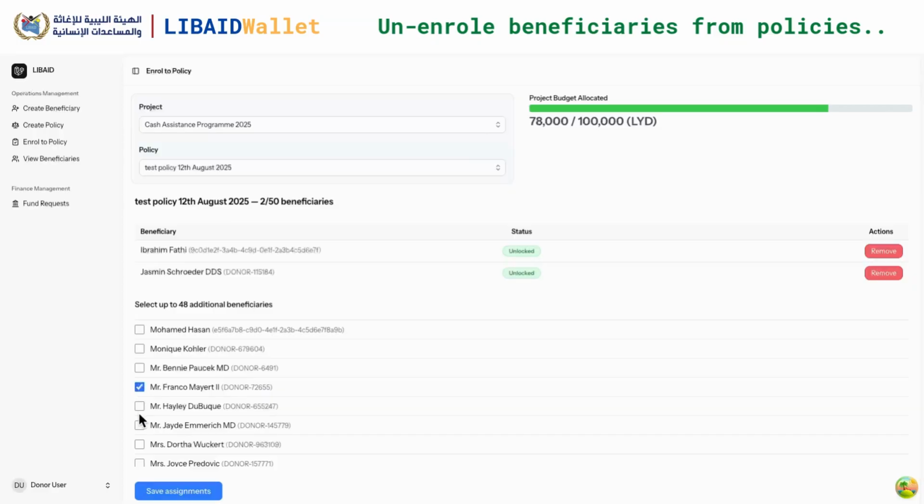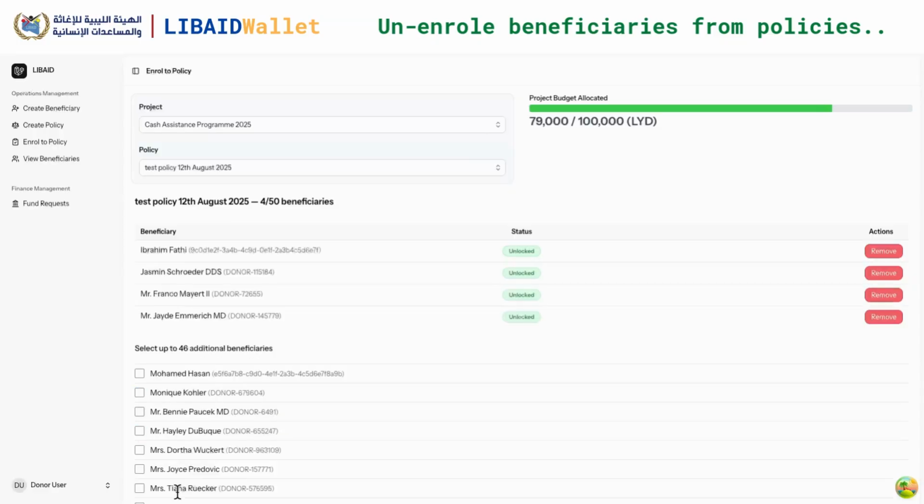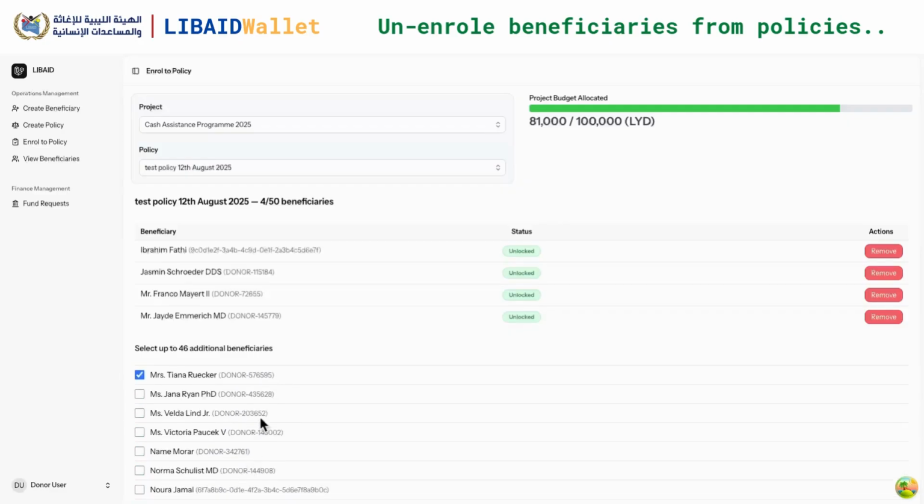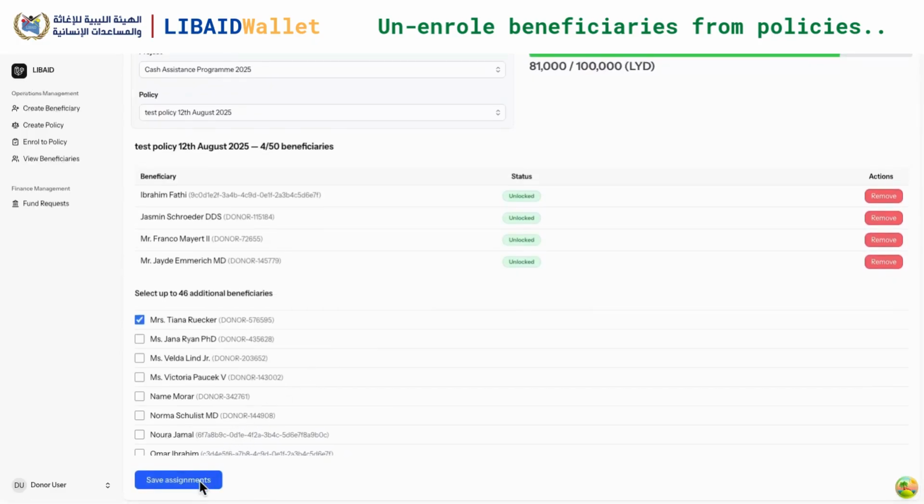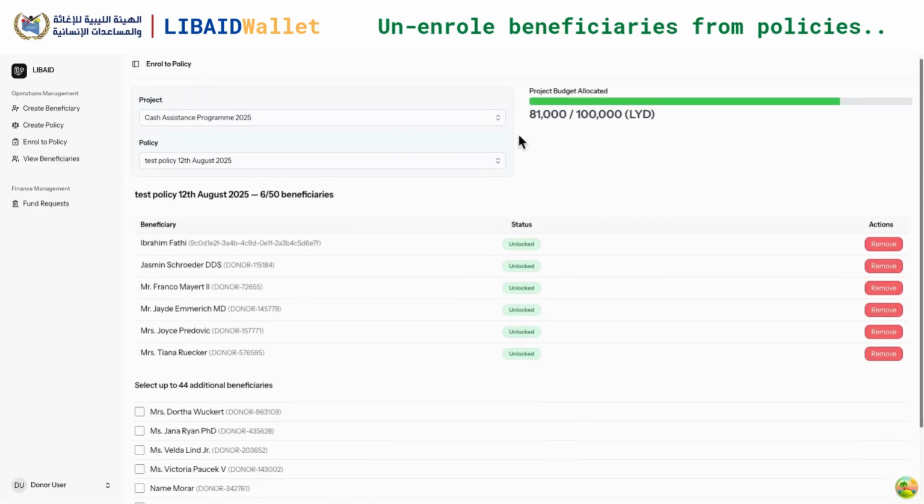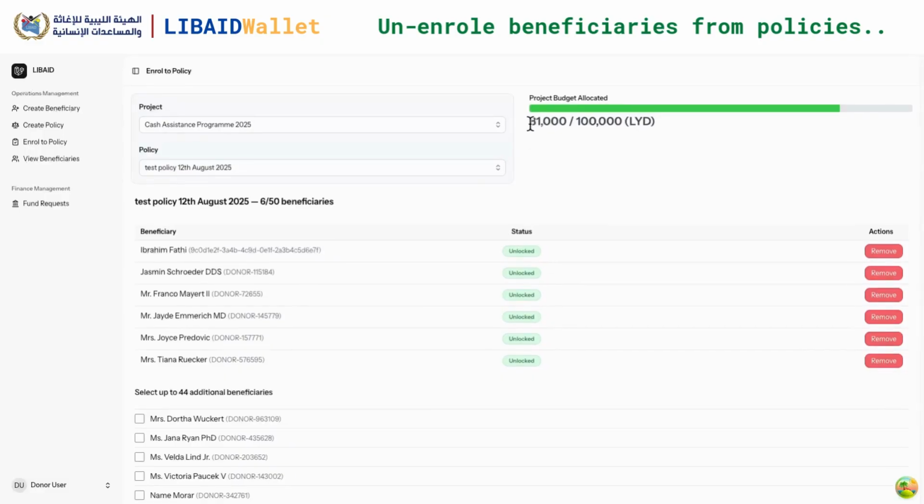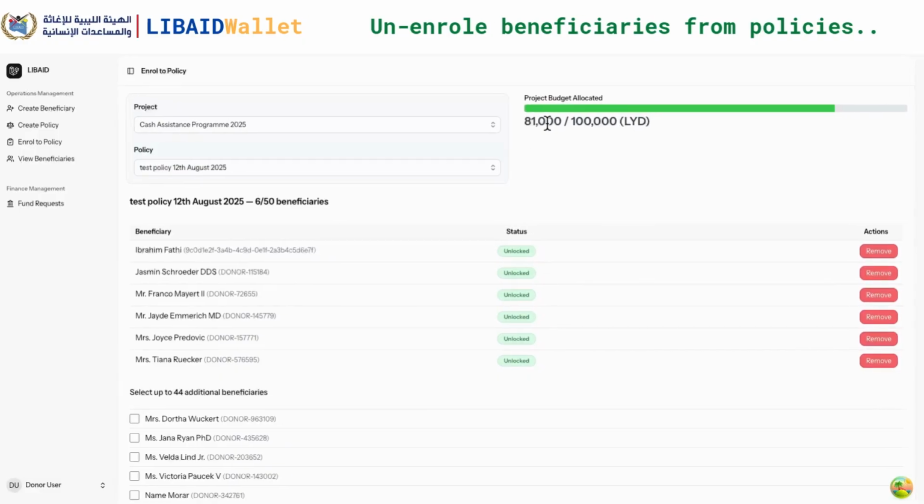Beneficiaries assigned to policies may be unassigned so long as a wallet was not created and funded for them in that policy. This means that donors have the flexibility to remove unlocked beneficiaries to make room for other beneficiaries according to their priorities. Budget allocation constraints make sure that donors are always operating within the approved project budget.